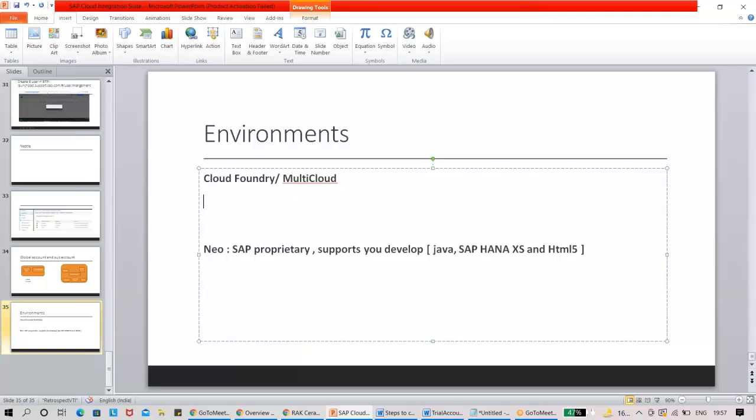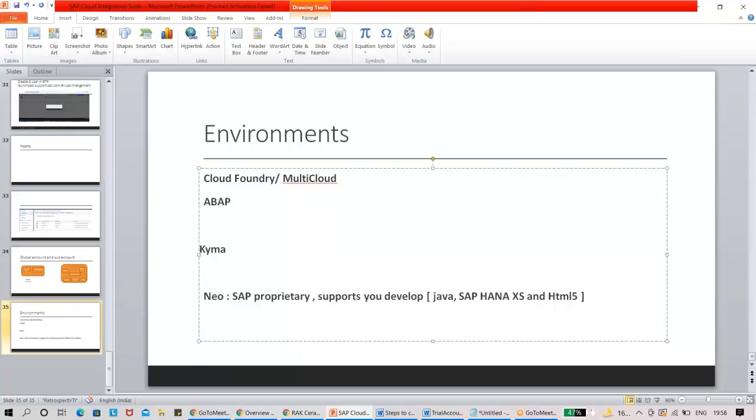Again, this is cloud, so you expect this kind of change, but you never know when it will actually come out. But SAP has already provided ways for new customers to move into Cloud Foundry, because a lot more support is coming into this Cloud Foundry multi-cloud environment. Now there are two more environments apart from your Cloud Foundry: the first is your ABAP environment, and the second is your Kyma runtime.